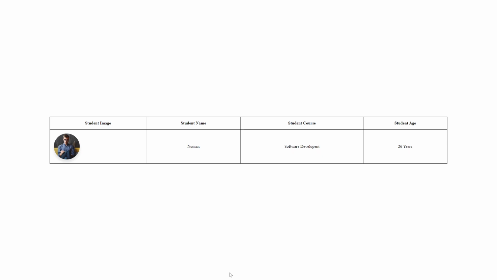Hey, what's up guys? Are you seeing this circular image in an HTML table and searching for how to insert an image in an HTML table? Then you are in the right place. In this video, we will learn how you can insert an image in your table.